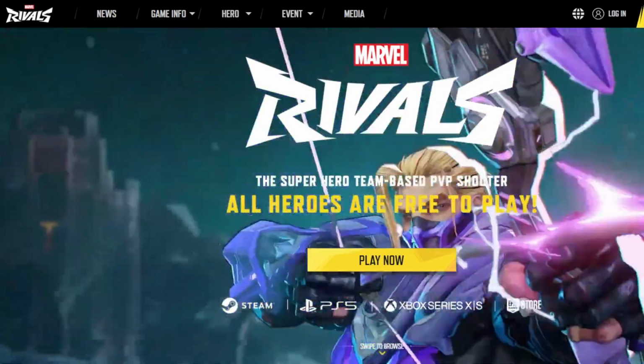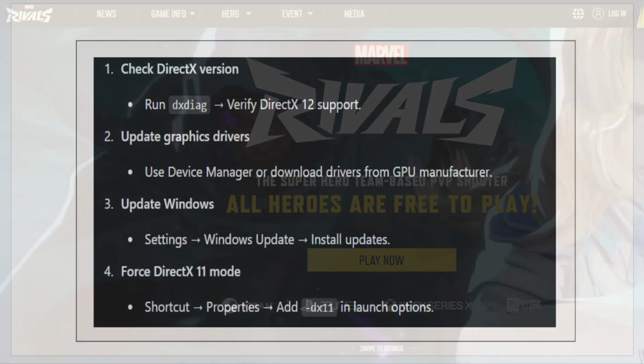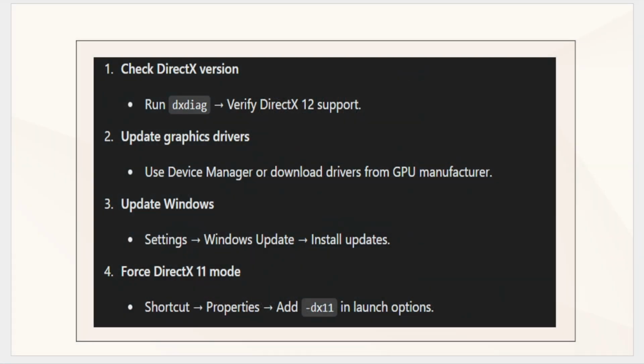If you're seeing the "DirectX 12 is not supported on your system" error while trying to play Marvel Rivals, here's how to fix it. First, check if your PC supports DirectX 12. Press Windows R, type DXDIAG and hit enter in the dialog. In the DirectX diagnostic tool, check the DirectX version listed at the bottom of the System tab. If it's not DirectX 12, your hardware may not be compatible and you will need to upgrade.